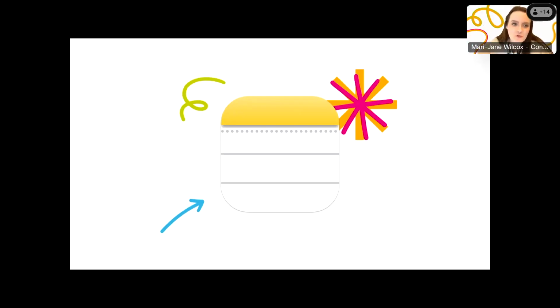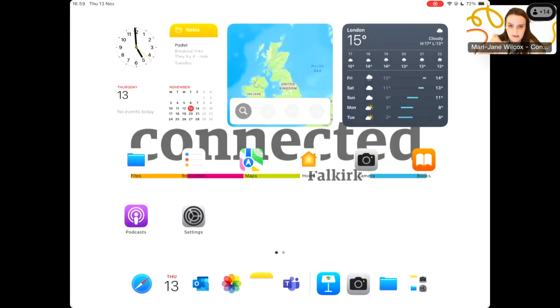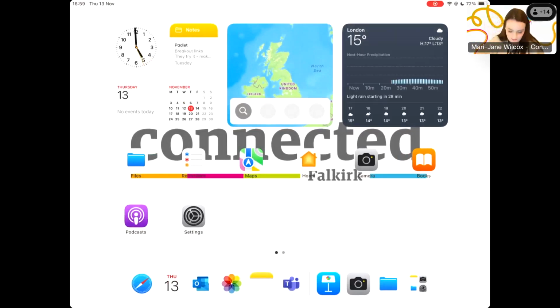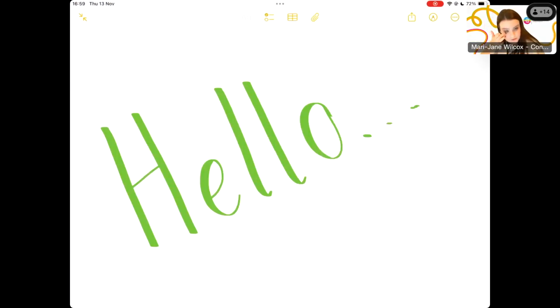But I'm going to show you obviously where the Notes app is at the moment. It's just going to come out, and it's the little icon that looks like a little notepad with the little yellow top on it. And I am going to open this up. Now, I've used that beautiful calligraphy pen to write this, as you can see. But it gives me a great blank canvas.